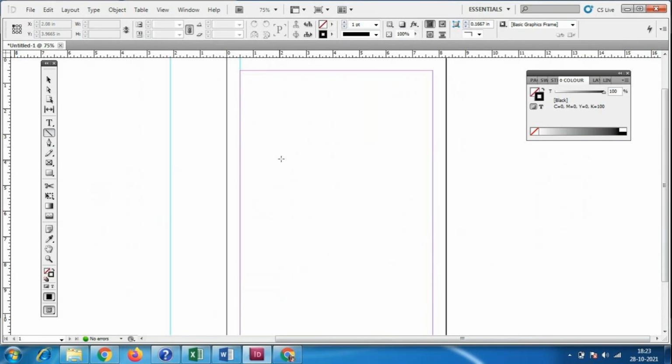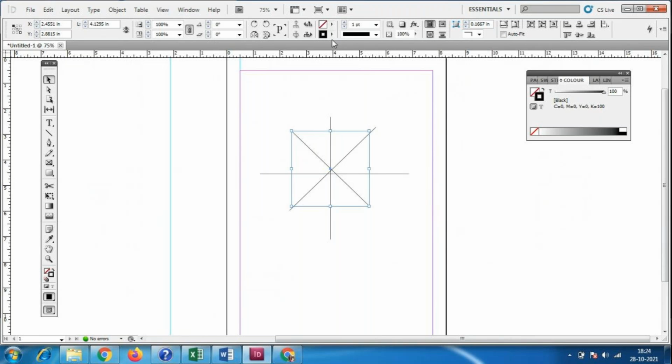With the line tool, if I just left click and drag, the line does not come out straight. So I have to press Shift and left click and drag, and then the line comes out straight. Shift and left click, and the line comes straight.